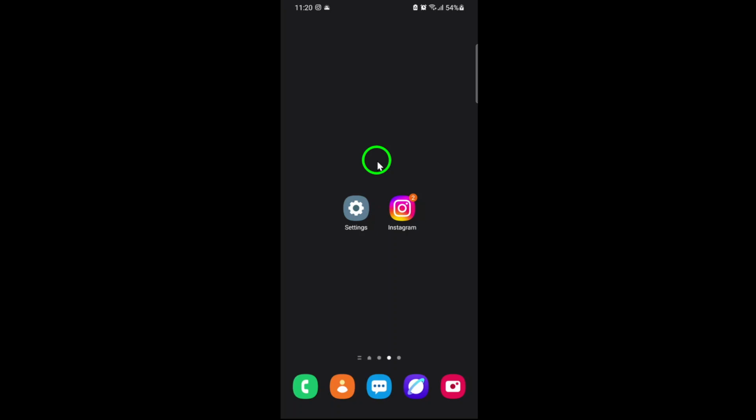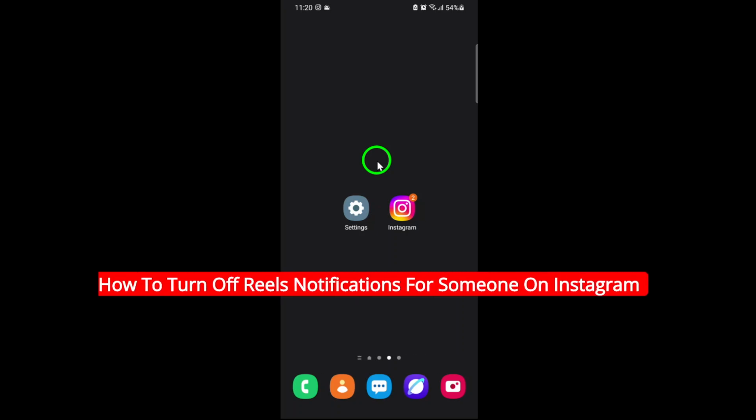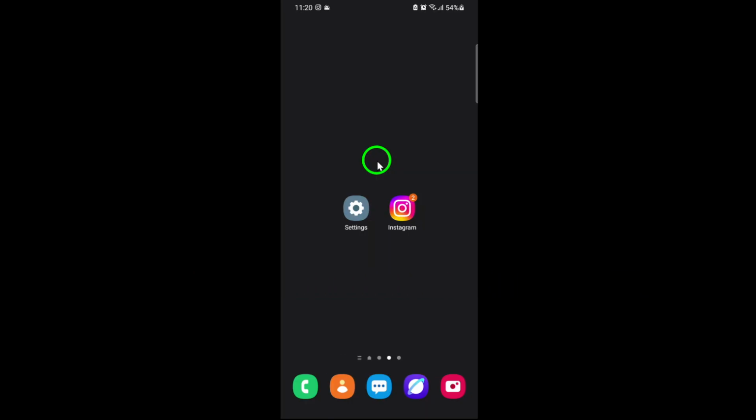Welcome. If you're looking to tidy up your Instagram notifications and want to turn off stories notifications for a specific person, you're in the right place. Today, I'll guide you step by step through the updated process so you can enjoy a more peaceful Instagram experience without missing out on what truly matters to you.